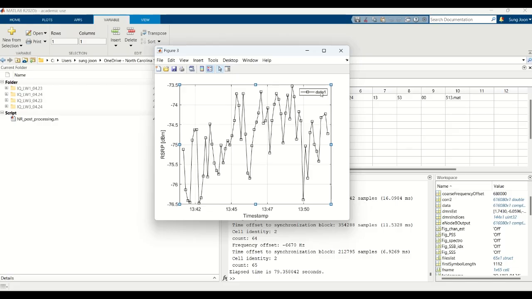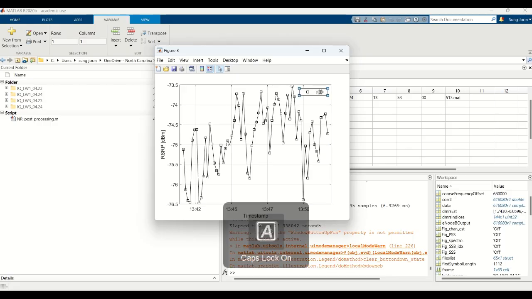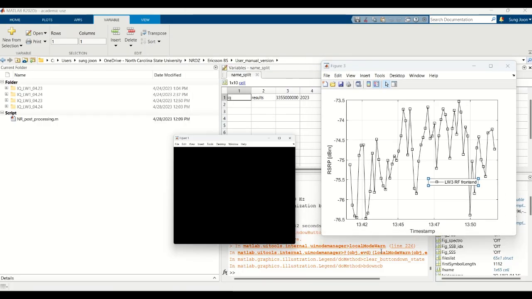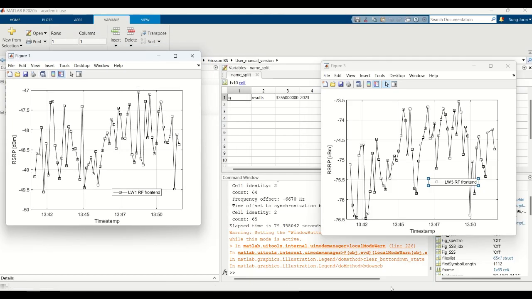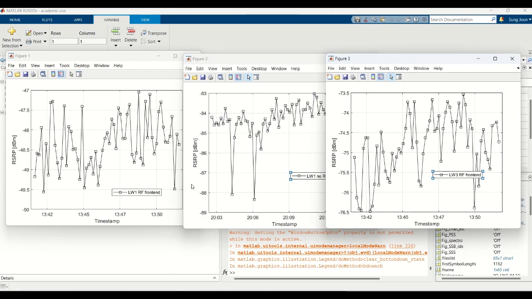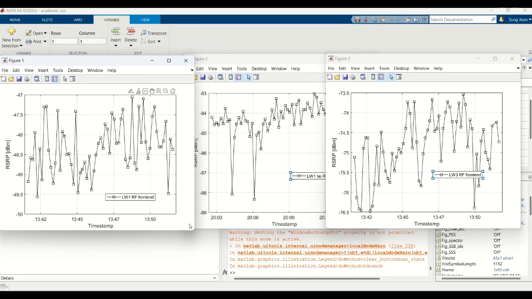And we can compare RSRP, which is the received signal strength, for 3 different cases: Location 1 with RF front end, Location 1 without RF front end, and Location 3 with RF front end. You can clearly see the signal strength with and without RF front end, and it depends on the location of the fixed node.